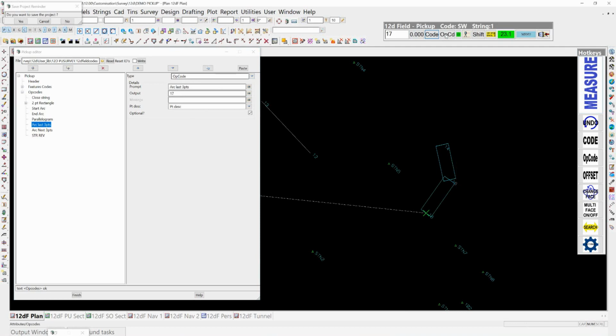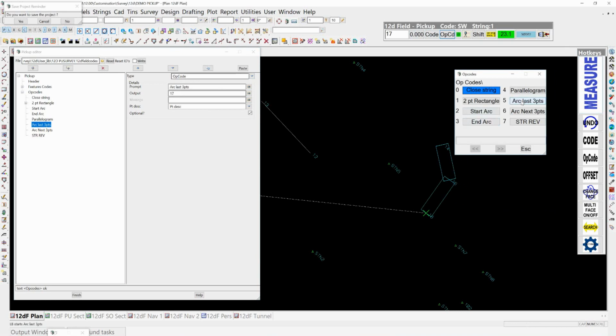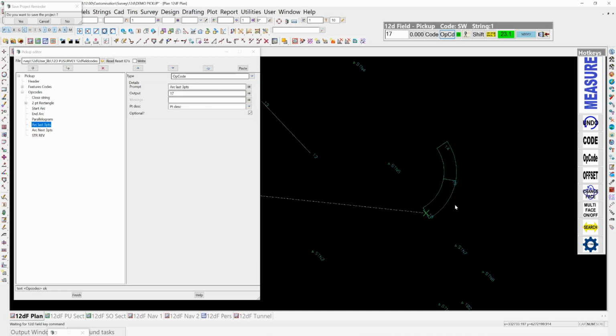So in this case here, while that's sitting up there, I'll just run through here. Sorry, wrong item. User error there. The opcode button, hit the opcode, and as you can see here, an arc through the last 3 points. And that applies that arc through those last 3 points. It allows you to manage all of those as well.